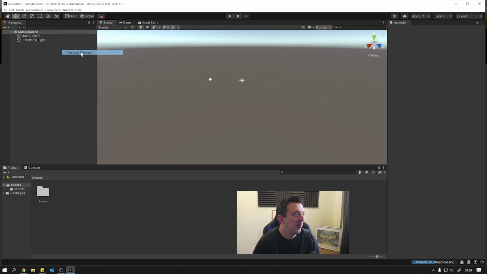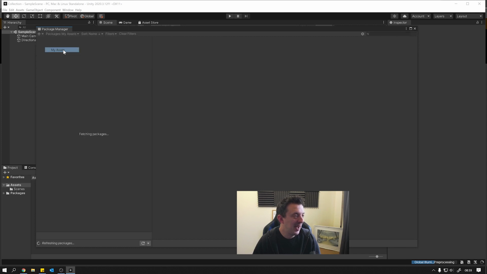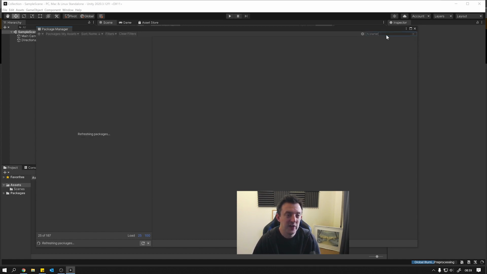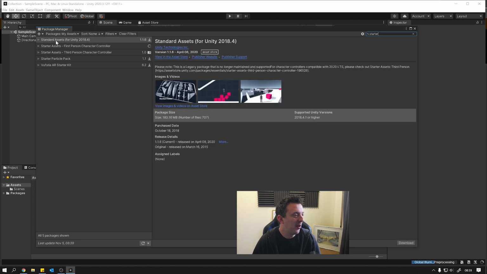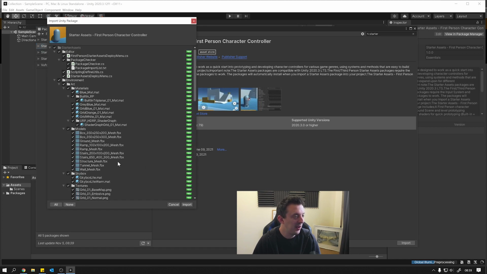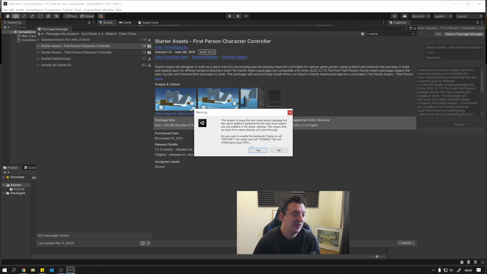We're going to go to Window, Package Manager, and where it says packages in project, change it to my assets. And then in the little search box, we're going to type in starter. You'll see here we've got the asset we've just added, which is the starter assets first person character controller. We're going to go ahead and download that and then import. You'll get a little pop up asking you to import some stuff, and we're going to say yes and go ahead and import. We then get a notification to say that this project is using the new input system. That's all good.